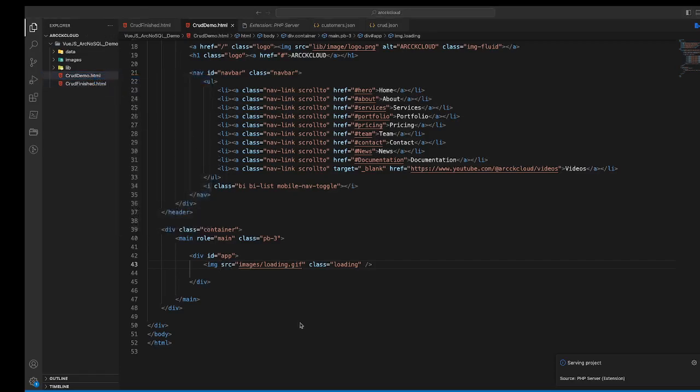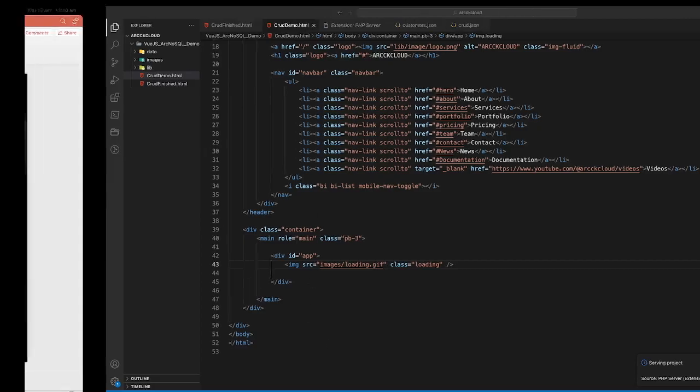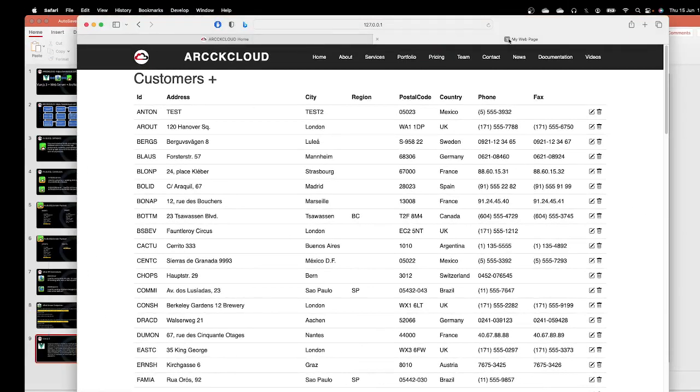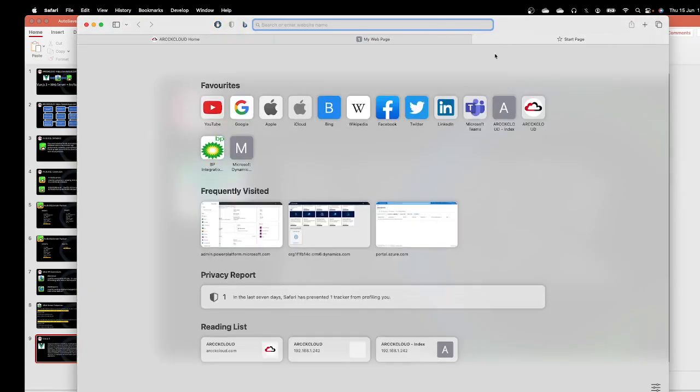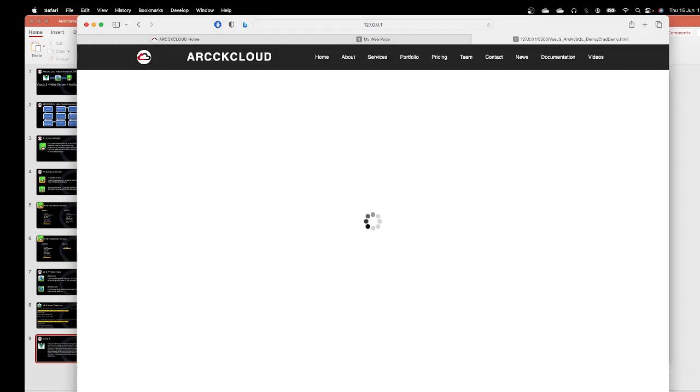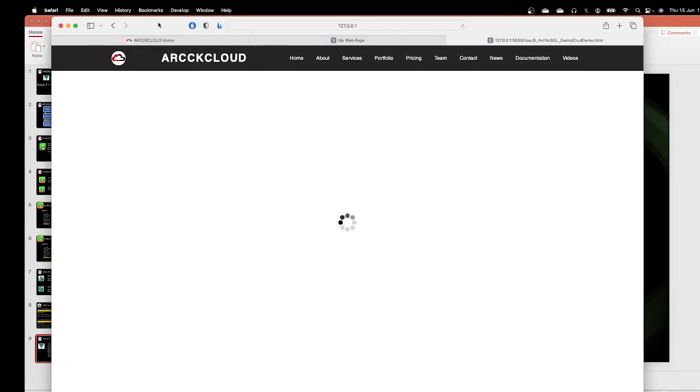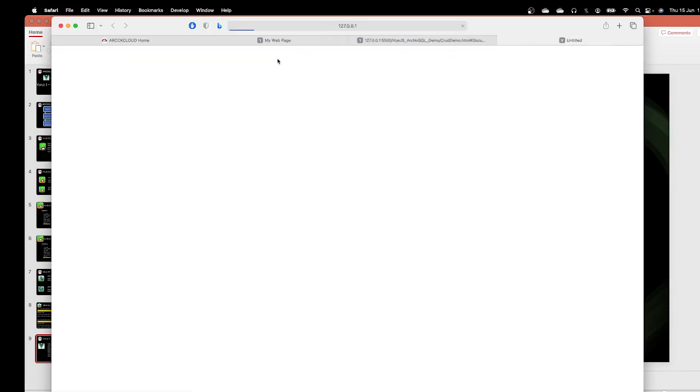So open with live server, and I'll open this in Safari. So this is how it looks like. You have the menu. It does nothing, so it's just there for decoration.